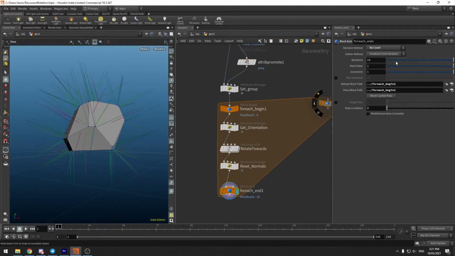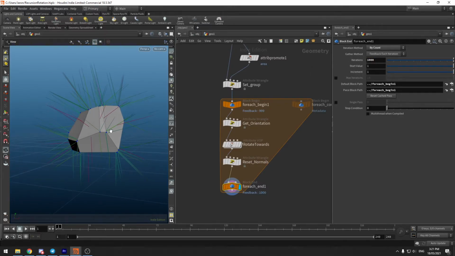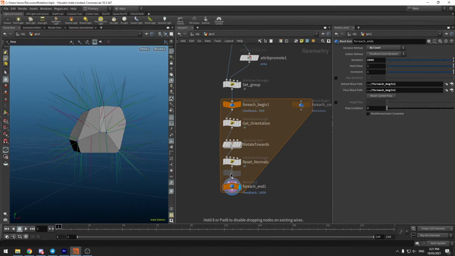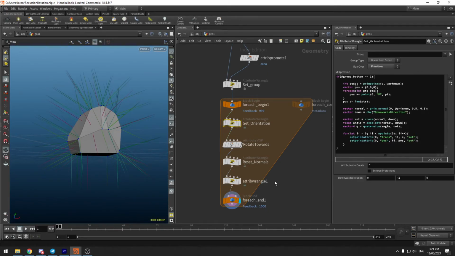And now we can see the more iterations we go over, the closer it gets to our goal. However, this is rather inefficient because we can set it to 1000 and it would barely move after the first 200 or so. So we want to get a threshold value. The way we can do this is we can say at an angle here, and I want to check how close our current normal or primitive normal is to our downwards direction.